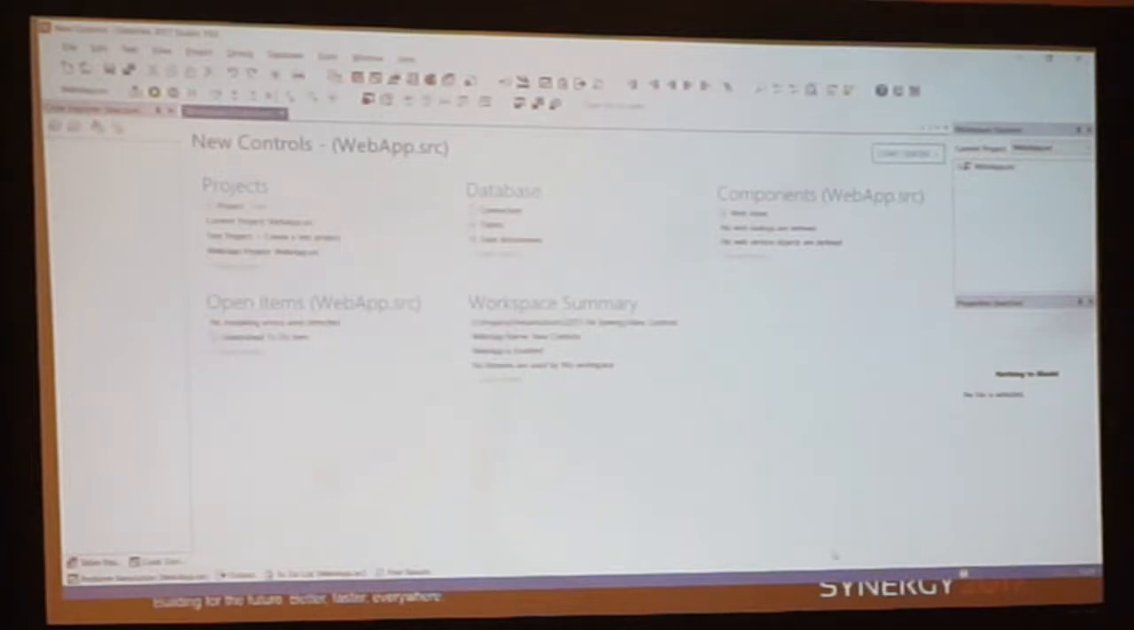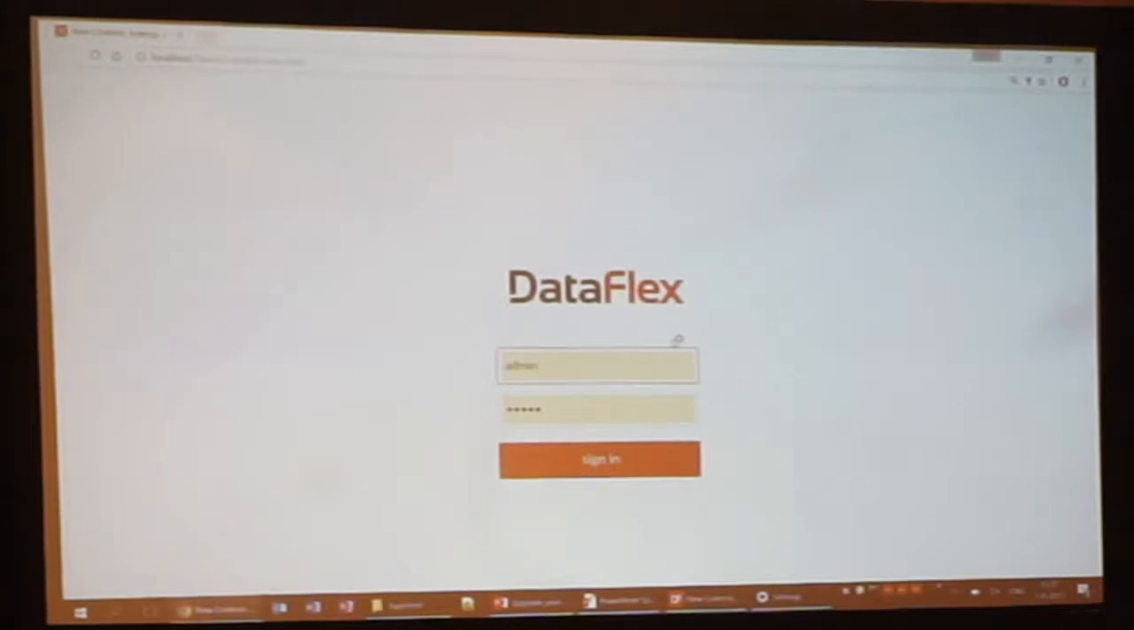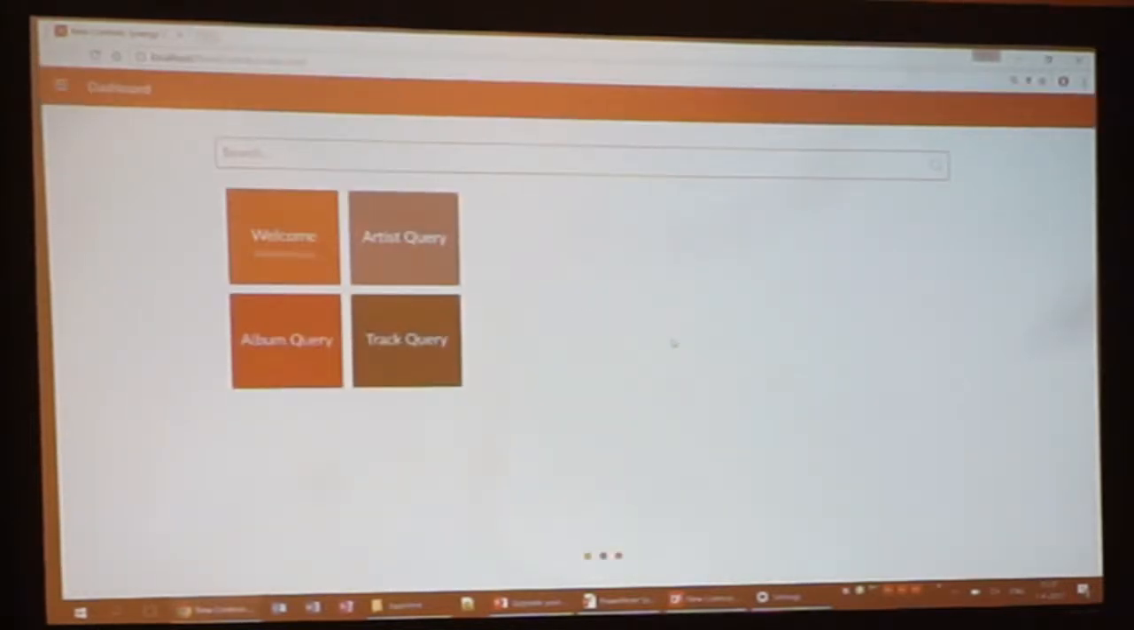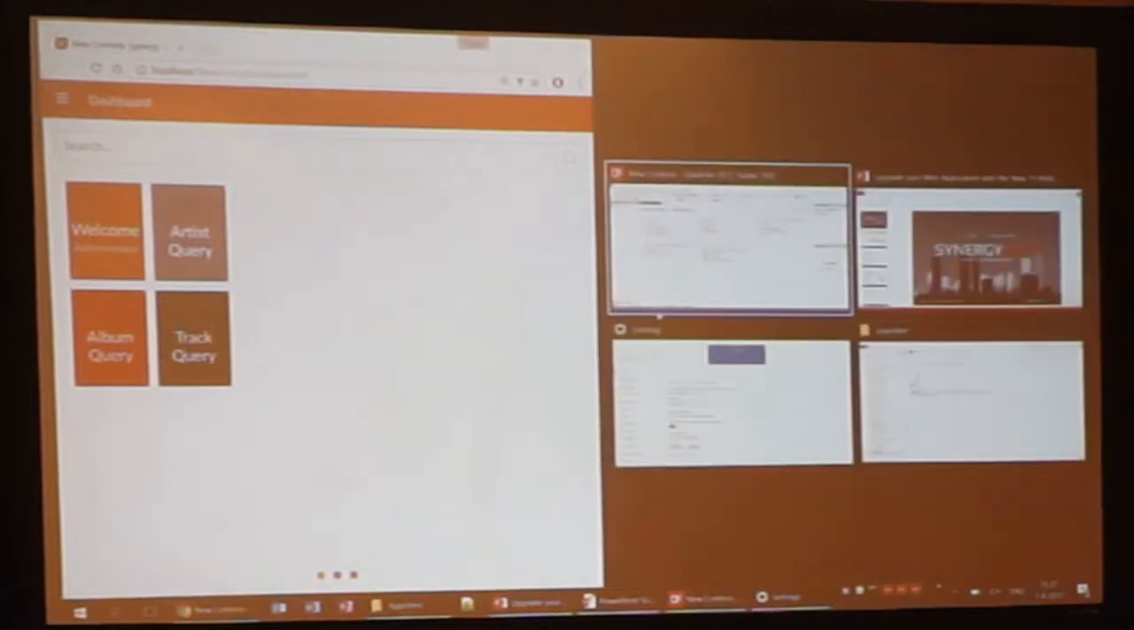For this demo, I'm actually using the application that we made during the training. I made some adjustments already, but you might recognize this is the application we made during the training with tracks and albums and queries on the Chinook. I think Stephen used it as well here.